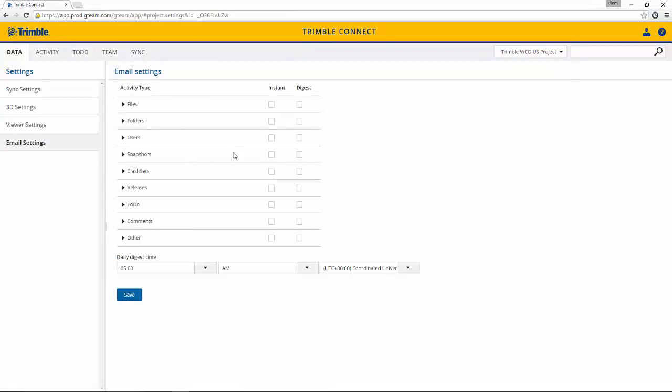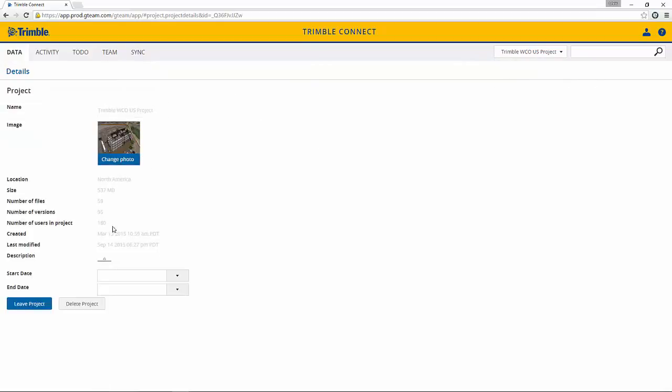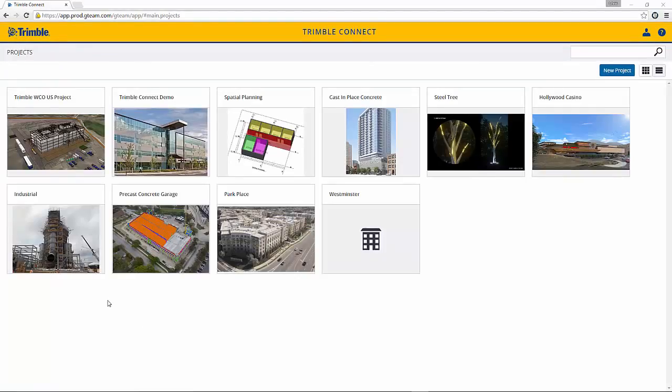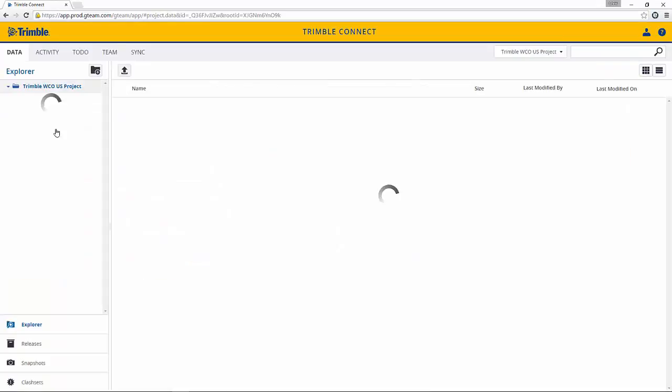This particular group of settings allows you to control the email notifications for different activities on the project. You can then also go to details and we can change the project name as well as leave or delete the project. To enter a project, simply click the icon.